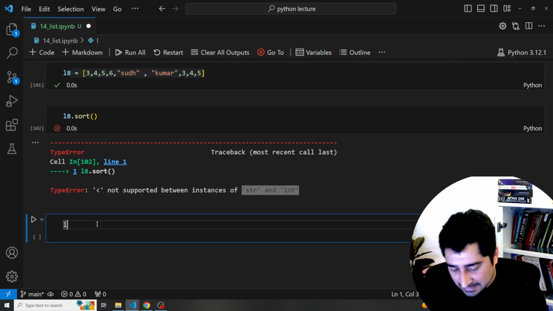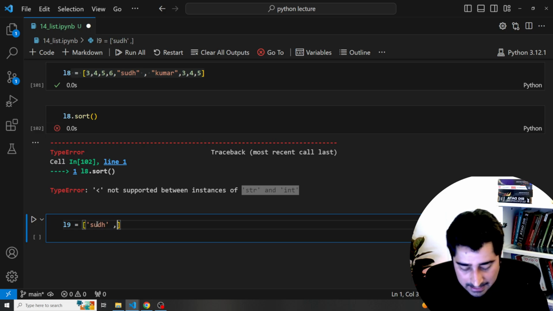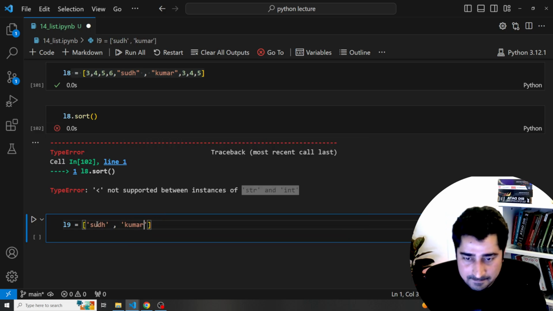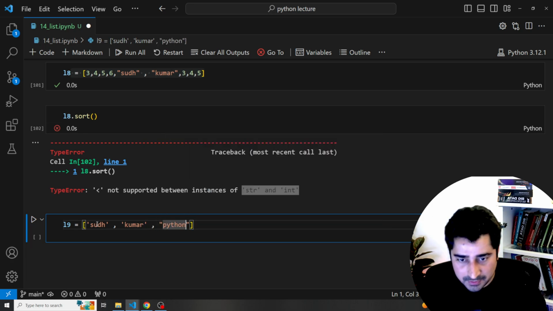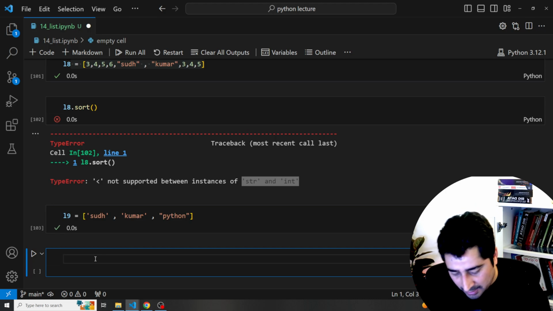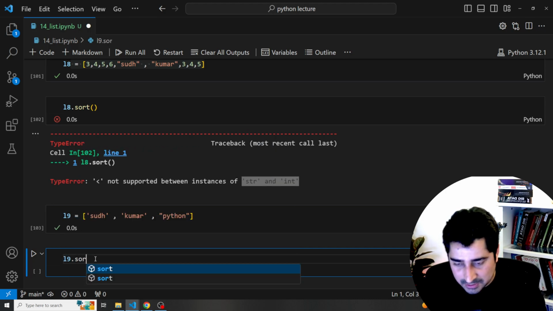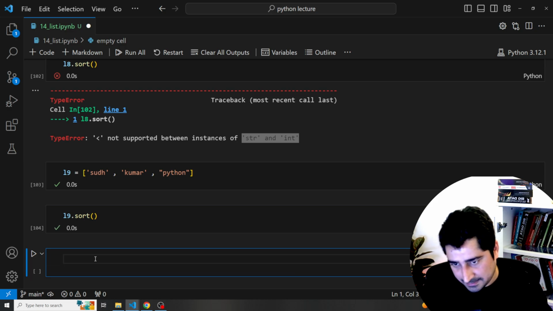I'll try to take another list. Let me take L9 over here, and here I'll write "SUDH", and then I'll write "KUMAR", and then I'll write "PYTHON". Python, execute. Now if I'm going to call L9.sort, let's see what happens.